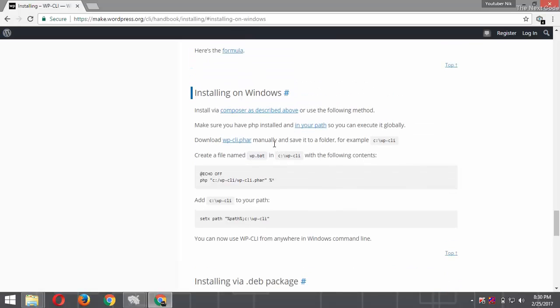Then here you can see how to install a command line in Windows. You can also install it by Composer, a command line tool for creating projects and all. You can also install by that. You can check out this link if you are interested. Otherwise this method is very simple and very effective.